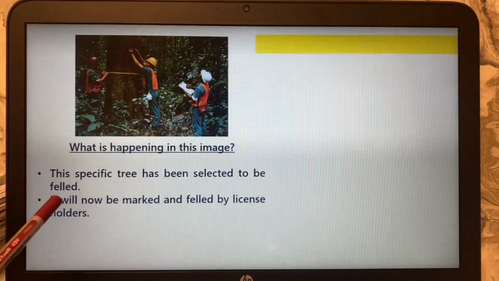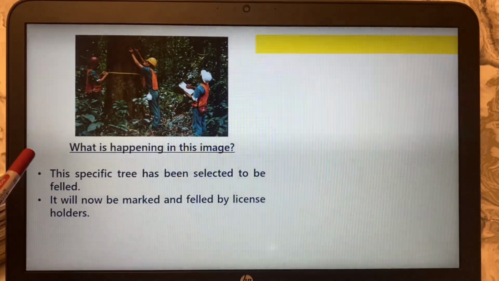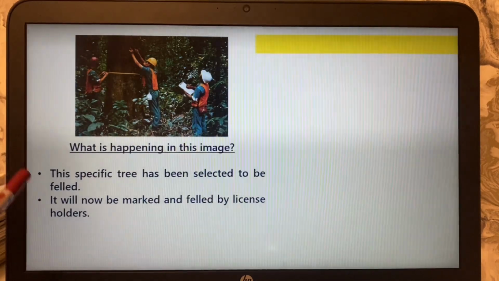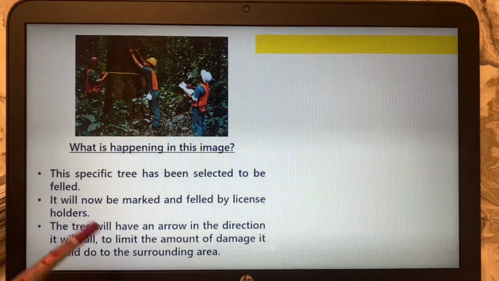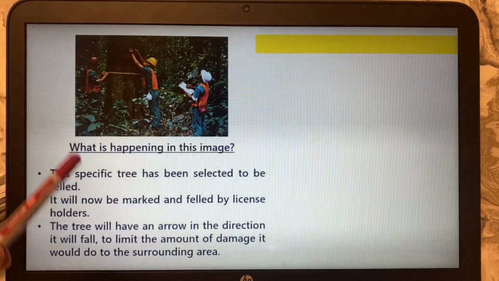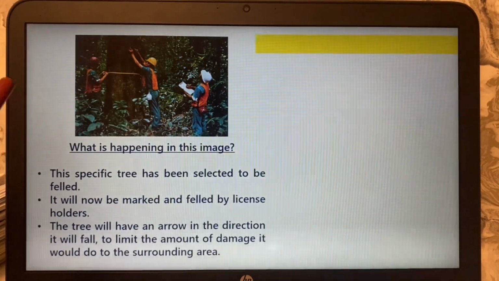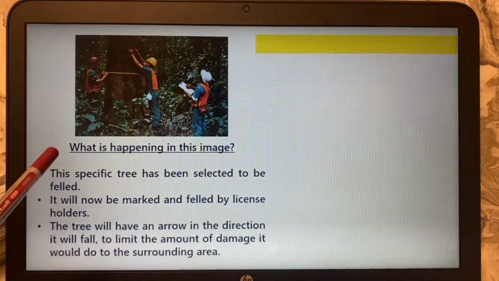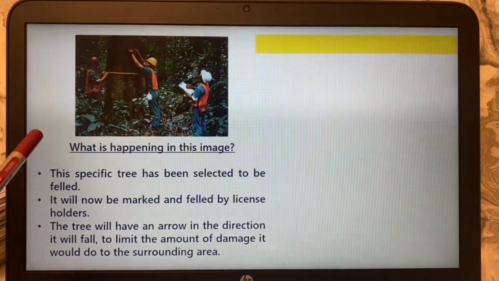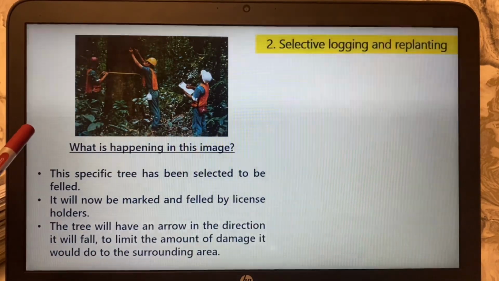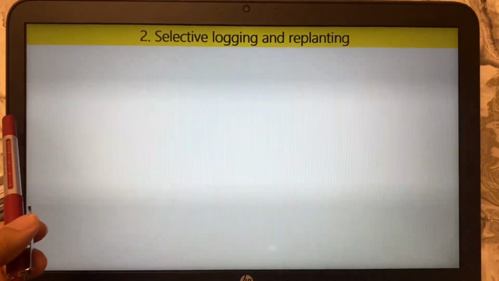It will now be marked and they've got licenses to do this. So at least they're doing this properly. These trees will have an arrow, so they'll know which way it's falling. They put this arrow because they want to drop it in a way where it doesn't harm other trees. So this is done properly. This is known as selective logging and replanting. So let's look into it a bit more.